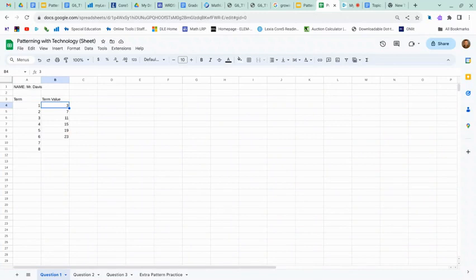If I hold down Shift and highlight my term values, so they're all highlighted, and then I grab this little circle. See, when I hover over the circle, I become a target. I'm going to hold down my click with one finger and extend down to number 8. Then I'm going to let go and check this out. The computer, being so smart, figured out that we're going up by 4 every time here. So what did it do? It extended the pattern to 27 and 31 without me even putting anything in.